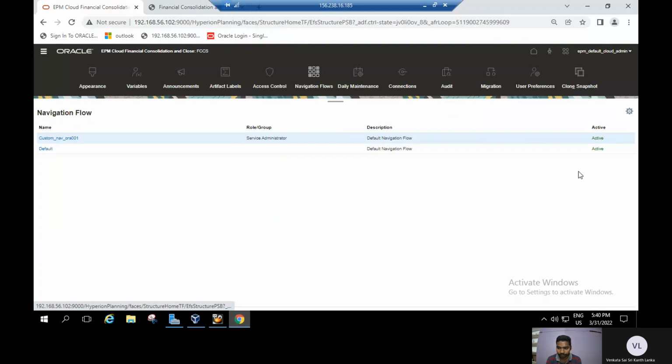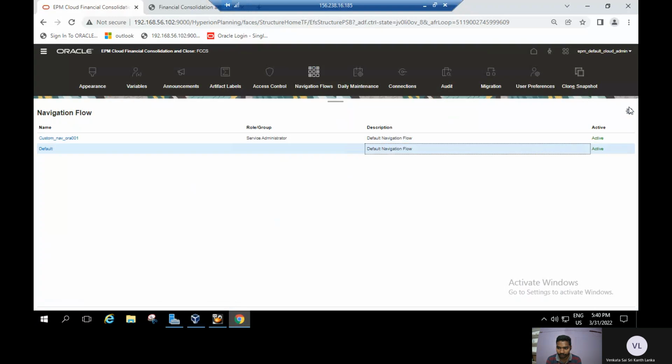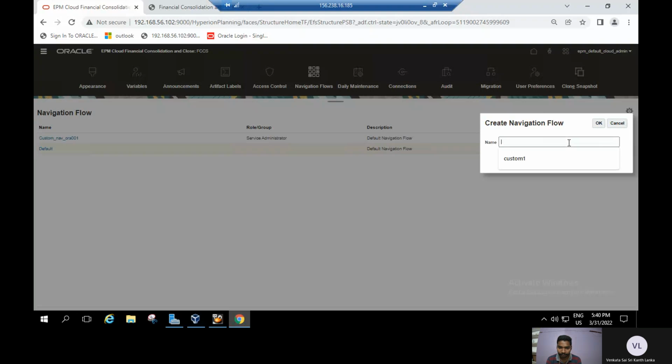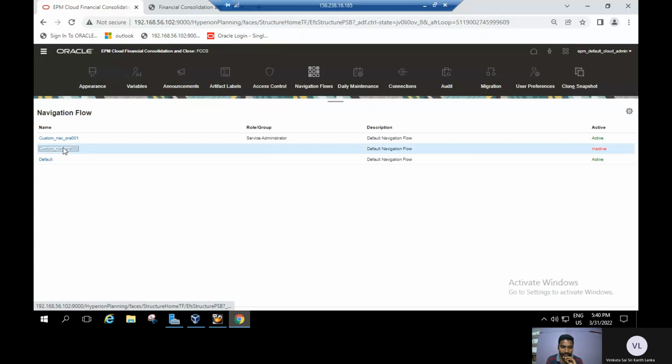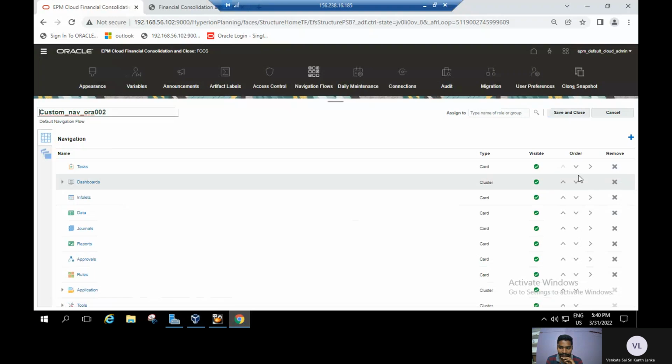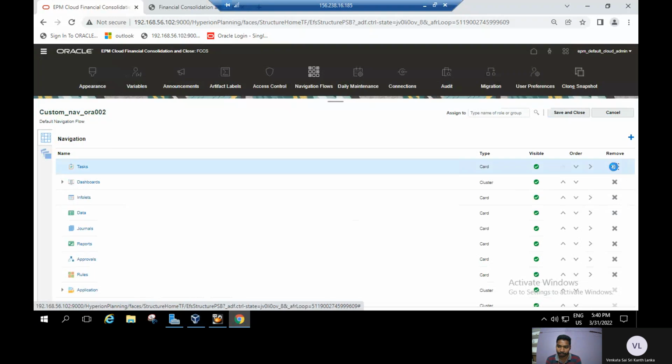Again, we need to select the default one and click on create copy. Here we need to give the name as custom underscore navigation 002. After giving the name, we need to click on OK, and now we need to click on the name of the cluster. As said in the activity guide, we need to remove the task.